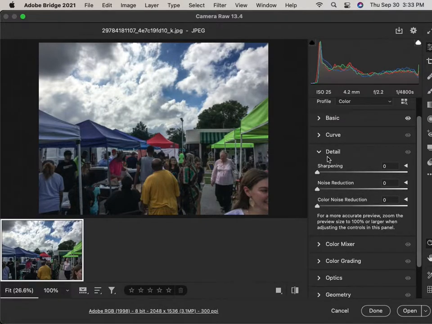What's nice under detail too, if I was shooting in low light in like a restaurant and there was a lot of color noise, you could do a little bit of noise reduction and tweak that. That ends up having the effect of making it look a little soft, so you can't really do too much, but you can tweak it a little bit.